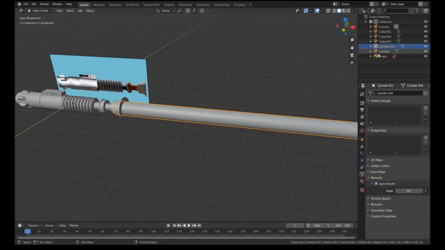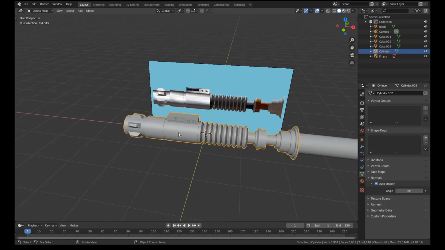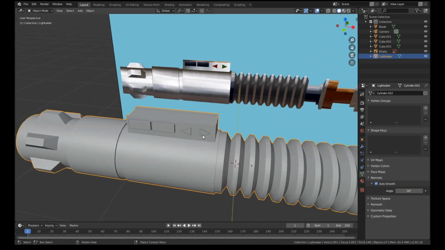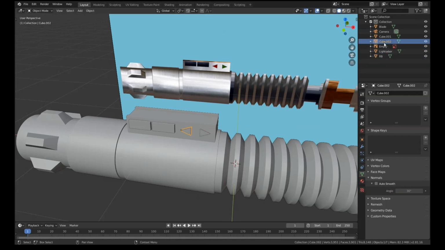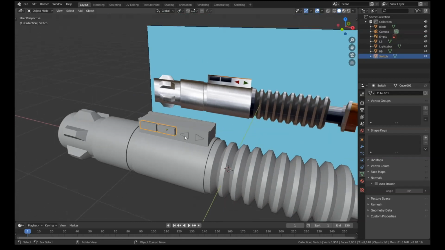Right, I'm going to rename this part Blade. I'm going to name this cylinder Lightsaber. This one's going to be RB for right button. This one's going to be LB. And these are going to be switch. Okay, I don't actually know if they're even supposed to be buttons or the lights, but whatever.